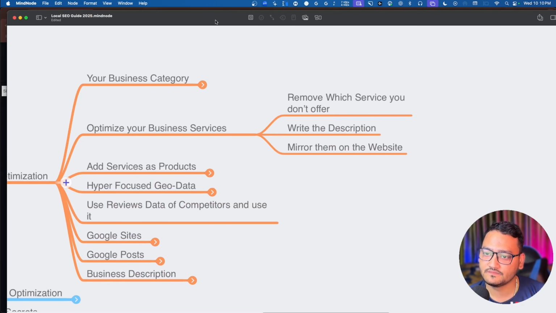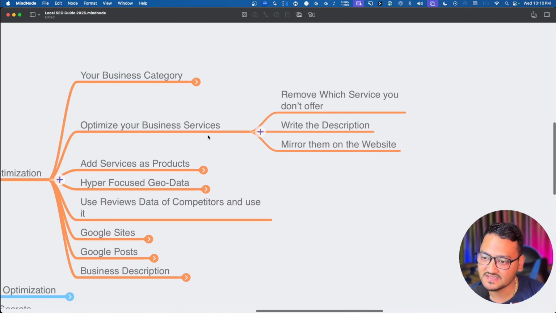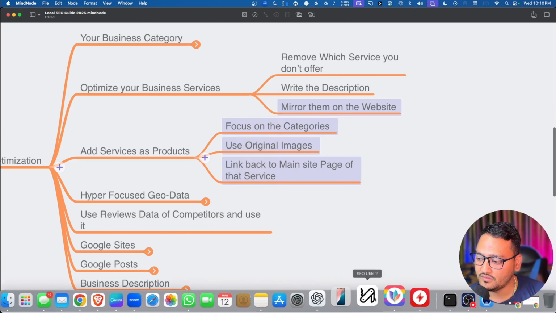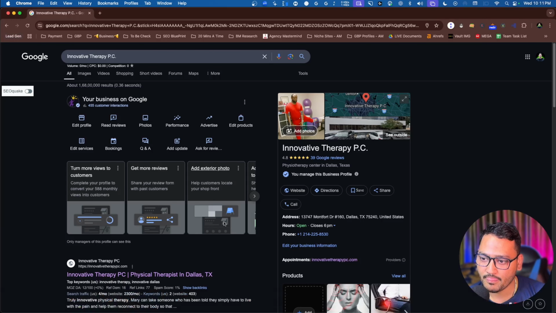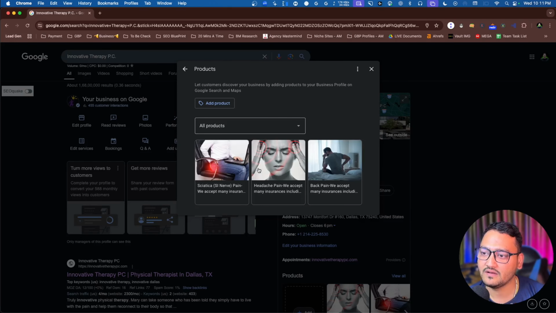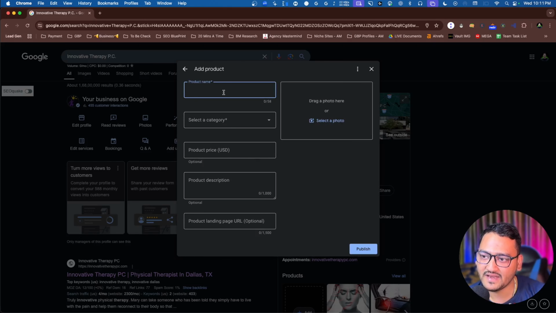So after looking at the services section, same thing you can do with the products section. If I take you to the profile again, you will see here there is a product section. You can click on it and you can add according to your services. You can use your services as products. So whenever you click on the new products, put the name here. Now put the category and the price, what you are charging, the descriptions, and the URL. This URL should be from your website.